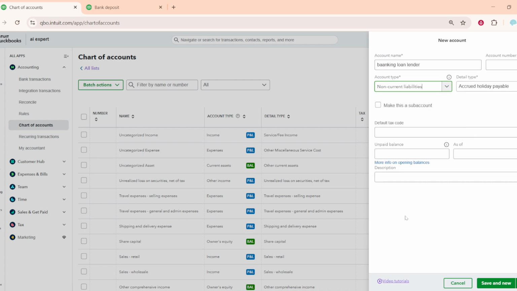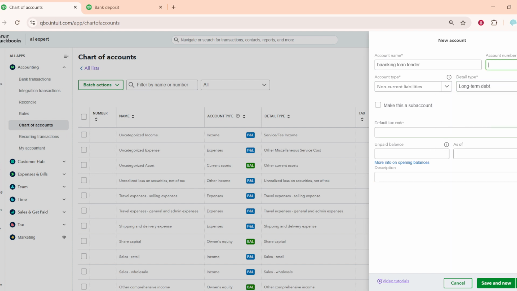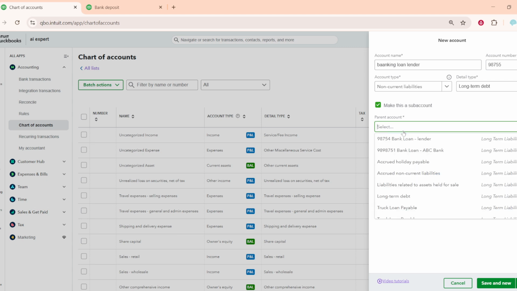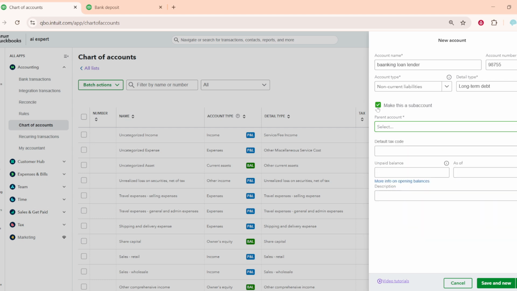In the Detail Type drop-down, choose Long-Term Debt, or pick Notes Payable if that better matches your loan agreement. If this loan is part of a broader liability category, you can check Make this a sub-account to keep things neatly grouped. If your region requires it or your accountant advises it, choose a default tax code, otherwise you can leave this blank. Now, enter the opening balance in the Unpaid Balance field.